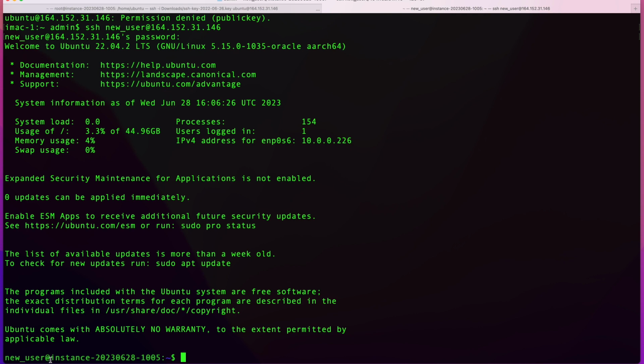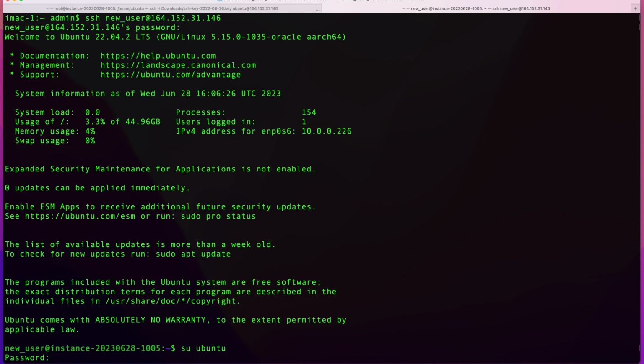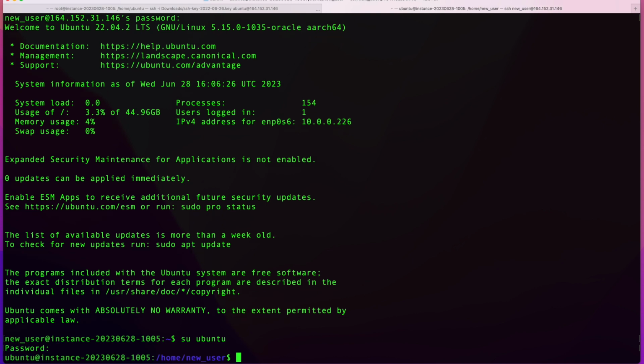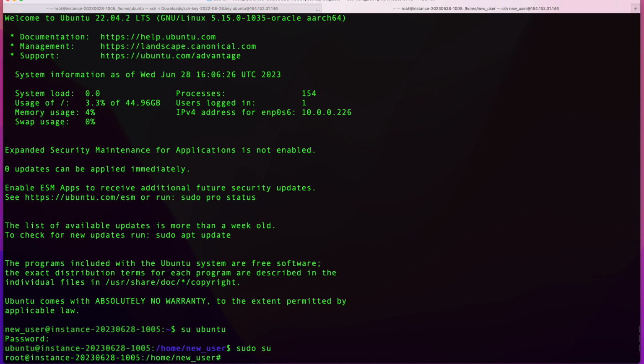So if you ever need to run anything as sudo, what you will have to do is switch to your ubuntu user. And here you can put that password that we set up earlier. And now you've switched to your ubuntu user, and you can run sudo commands, or you can even switch to your root user if you need. And that's pretty much how everything works.